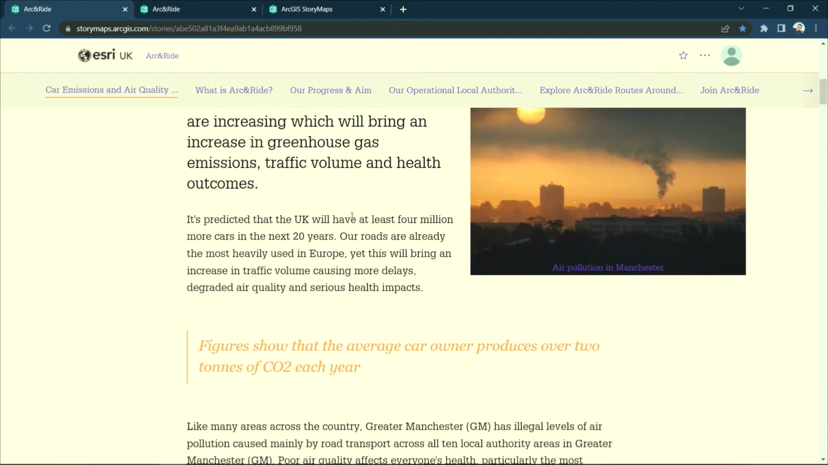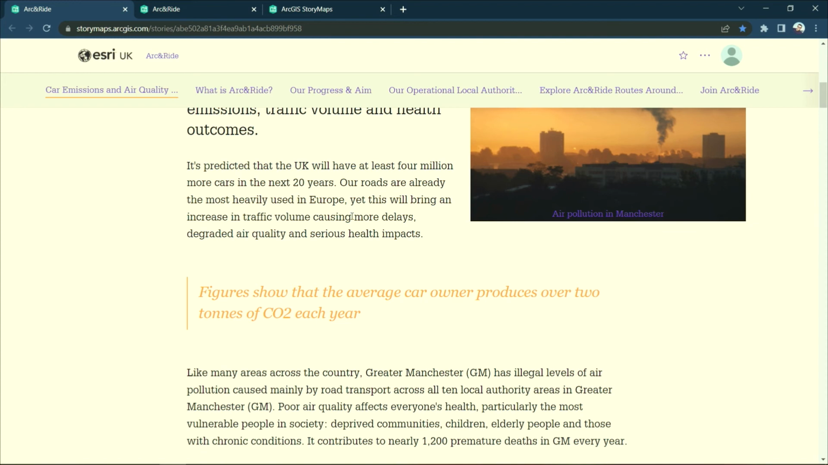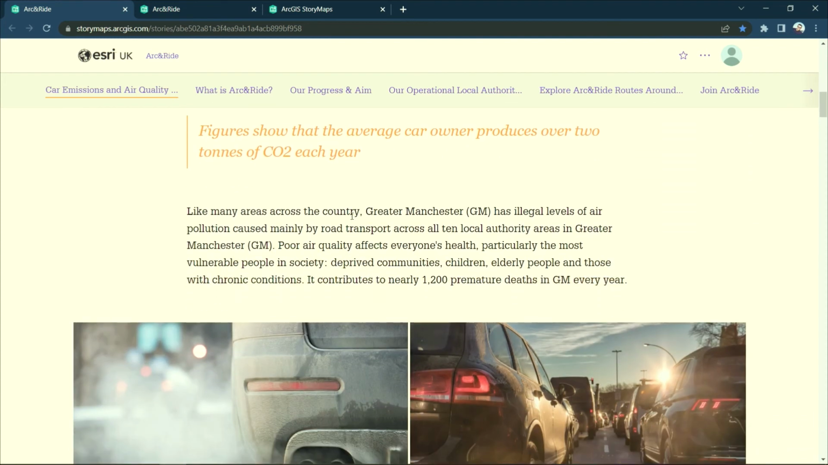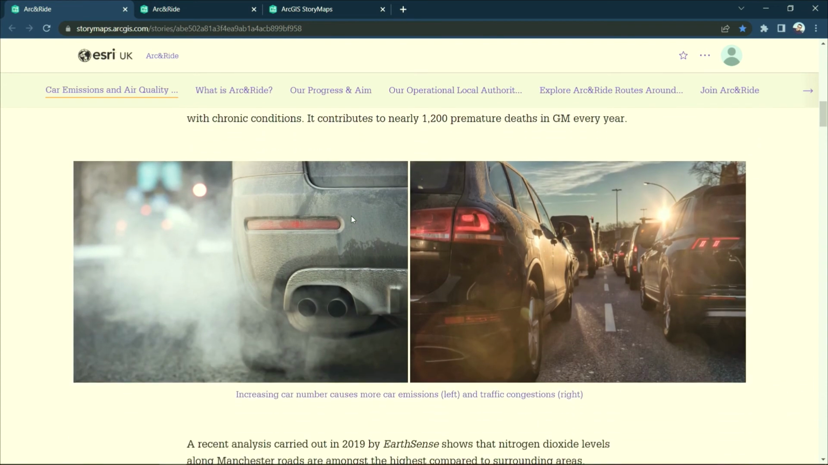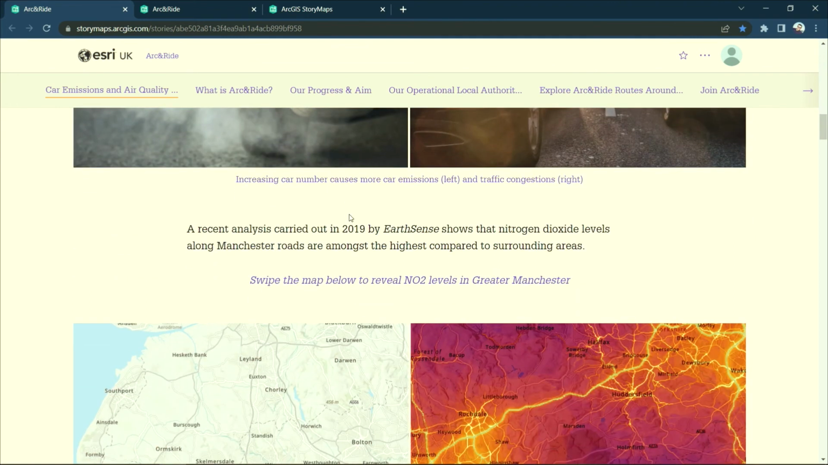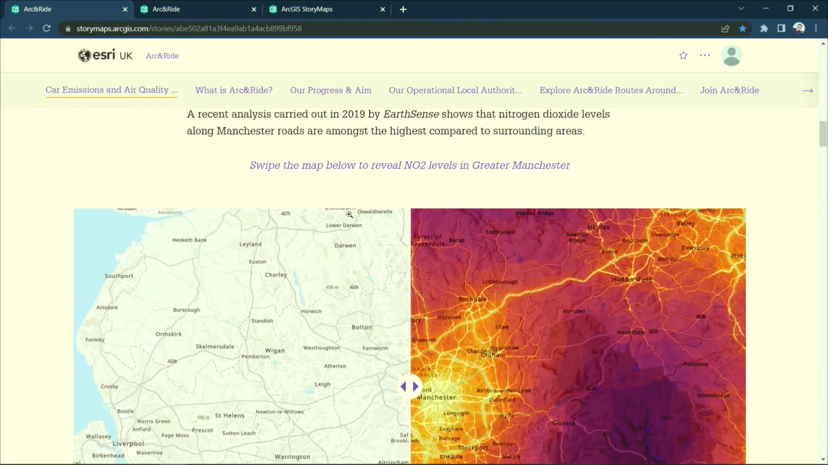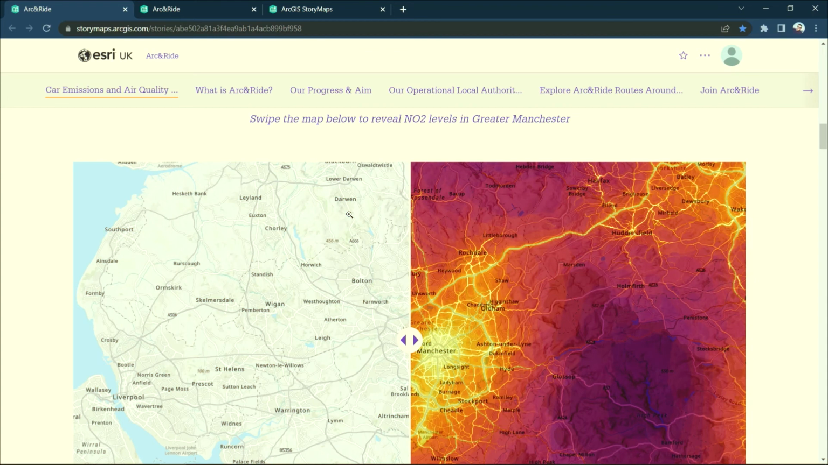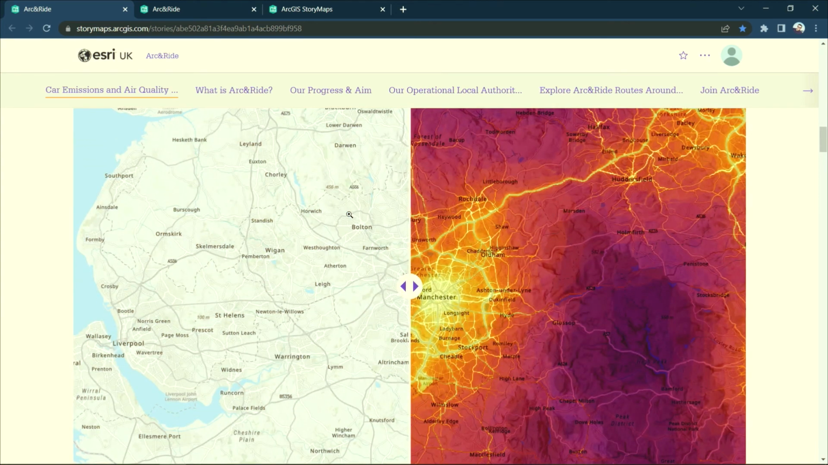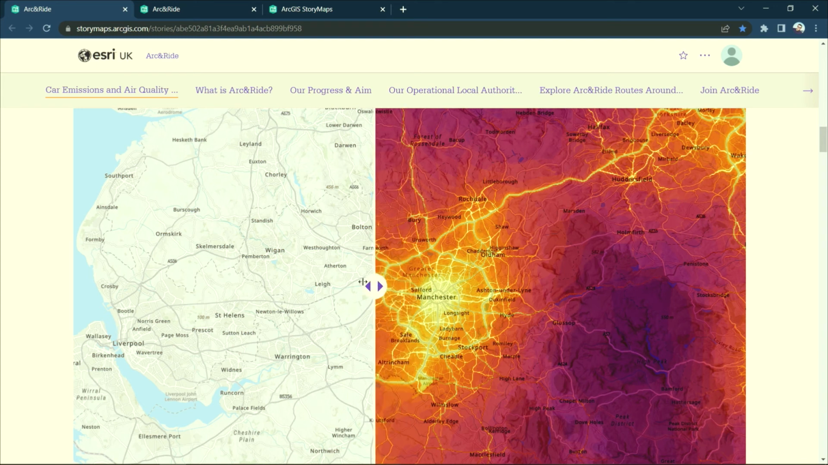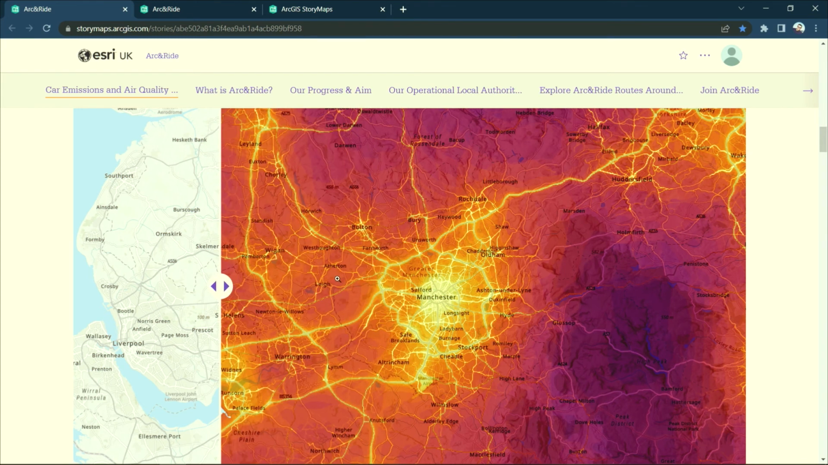So you can see how we use different font sizes and colors, quotes, and images to capture the attention of the reader. We also included an interactive map to encourage users to explore and engage with nitrogen dioxide levels provided by EarthSense. As you can see here, if I swipe the map to the left, you can see higher levels of nitrogen dioxide around Manchester compared to surrounding areas.